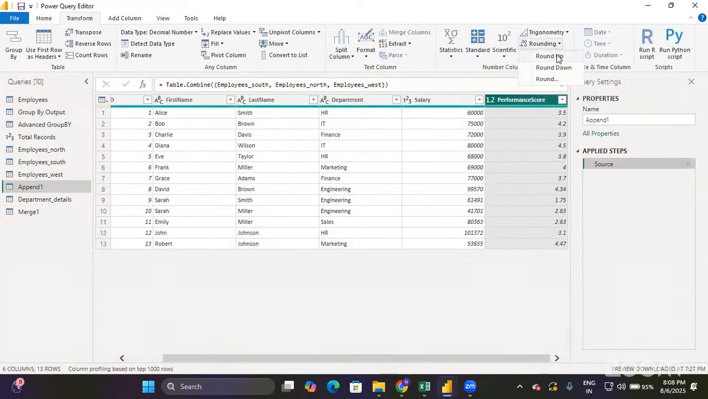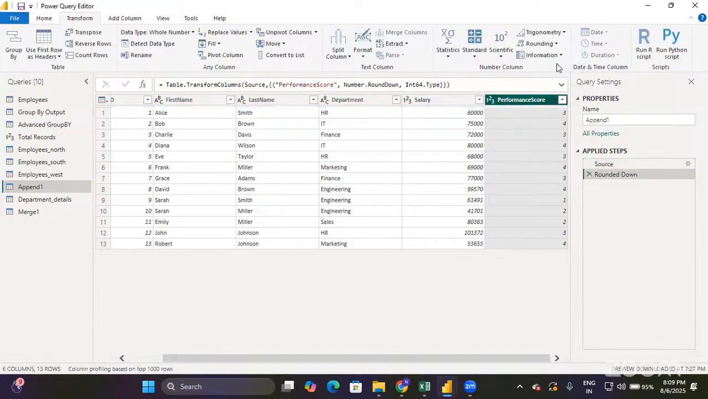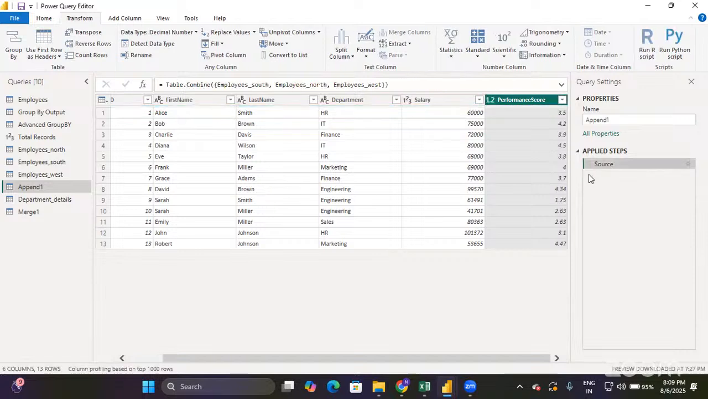In the same way, we also have round down. What does round down do? It is going to round the numbers to the previous integer. So 3.5 will be rounded down to 3. 4.2 will be rounded down to 4. So in this way, the rounding down will be done. And finally, we have round off.